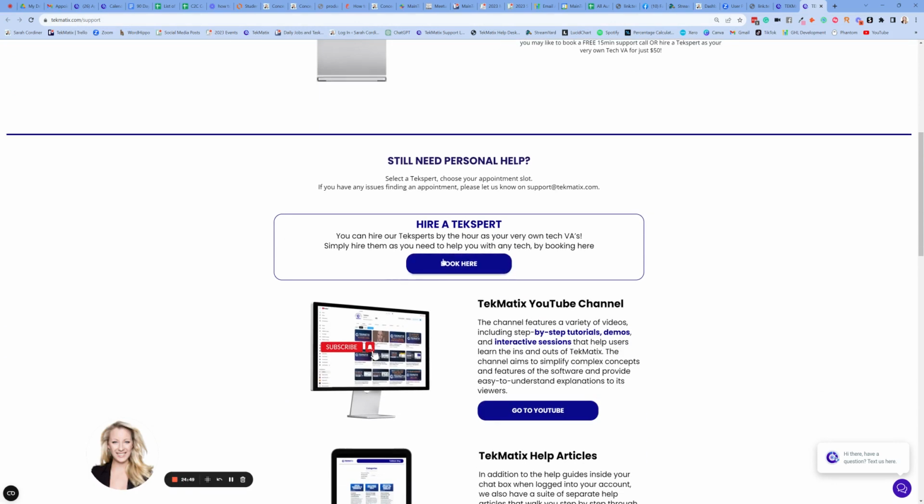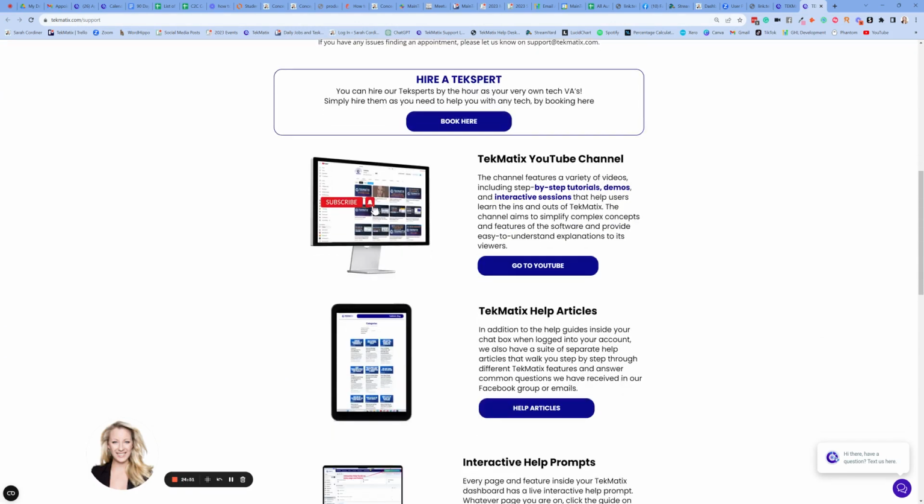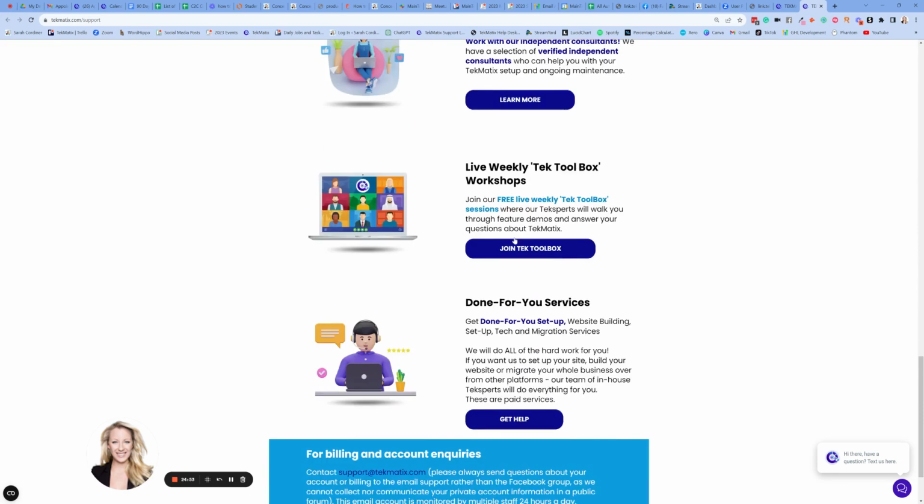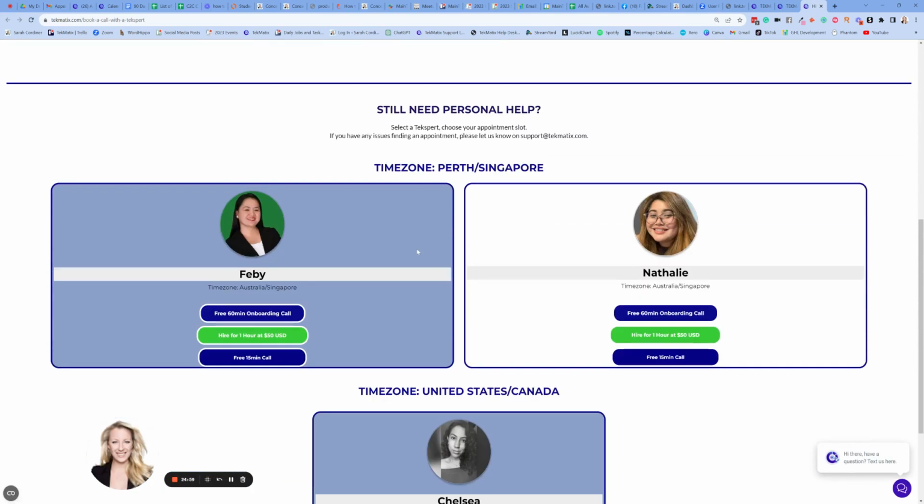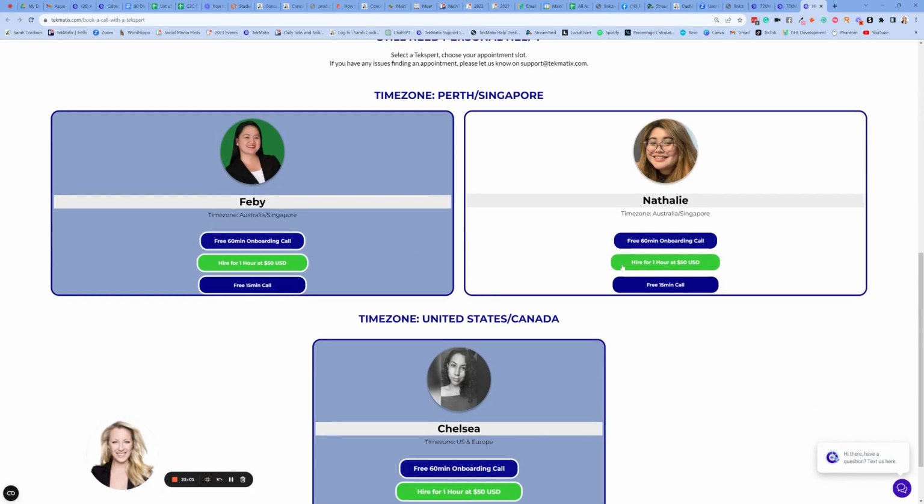there's the option to book a TekSpert call. There's lots of other options down here as well. But if you were to go onto the book a call with a TekSpert, you can do a couple of things here. You can book, if you haven't yet had your free 60-minute onboarding call, you can book that. If you are stuck and something is broken or not working, you can book a 15-minute support call.